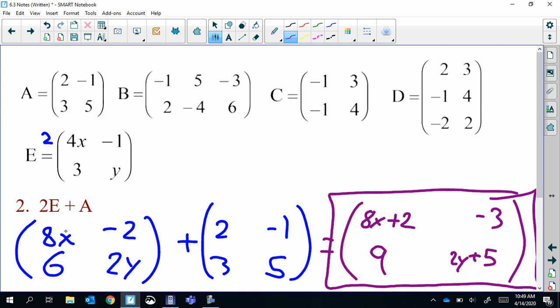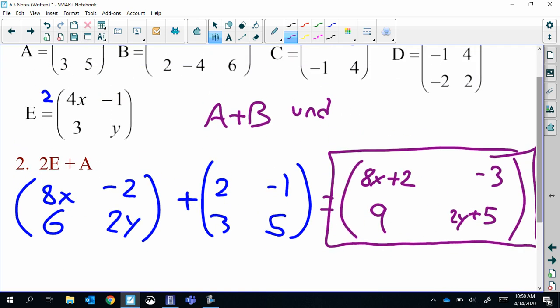So adding and subtracting, they have to be the same size. If they're not, you would just say it's not possible or undefined. They need to be the same size, like a 2 by 2 and a 2 by 2. And then we just add corresponding parts. So for example, if this said to do A plus B for these matrices, you can't do that because they're not the same size. A plus B would be undefined. Because we have a 2 by 2 and a 2 by 3. That would not work.